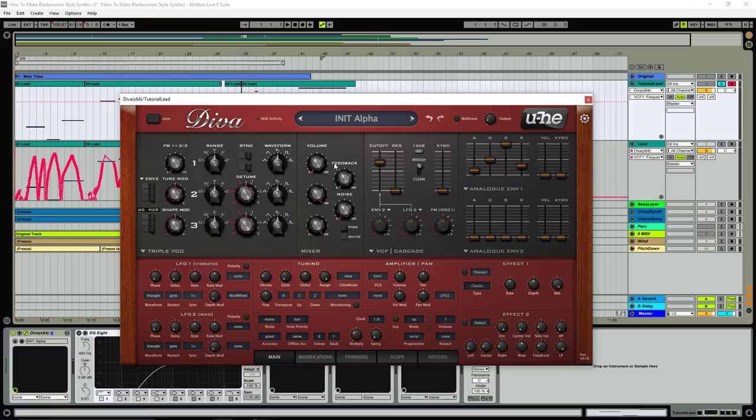And just in case you're an Ableton user and you don't know how to map MIDI to controls, all you need to do is press Control M, or Command M, I believe, on Mac. Click the parameter you want to modulate with the mod wheel and then move the MIDI controller.